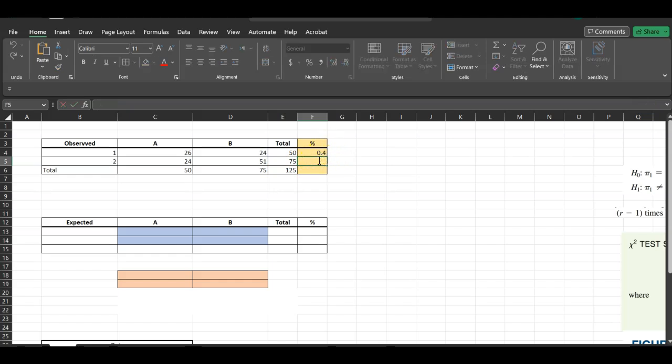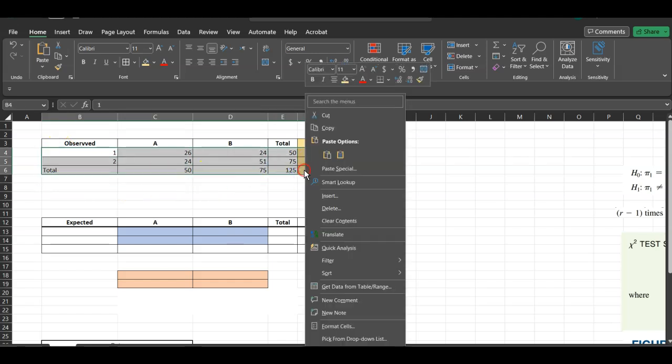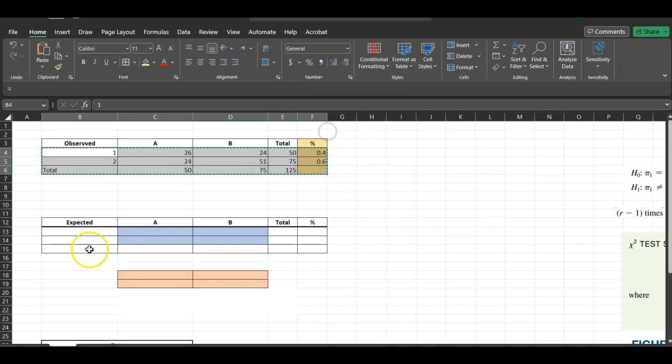I'm going to do exactly the same thing here. It's going to be equal sign. I'm going to click on the total, which is 75, and divide by the overall, which is 125, and enter. That's 60%. So I know those are the percentages for each row. Now once I'm done with the percentages, I'm going to copy basically everything here, and then I'm going to paste them as expected values.